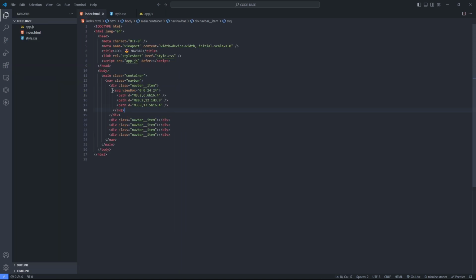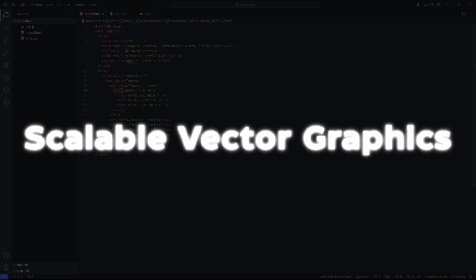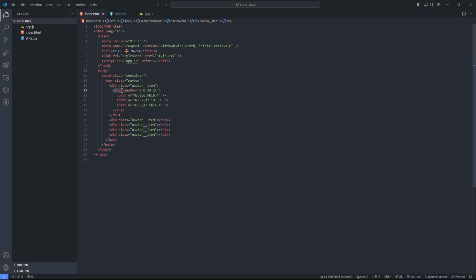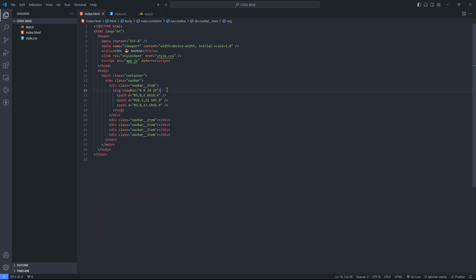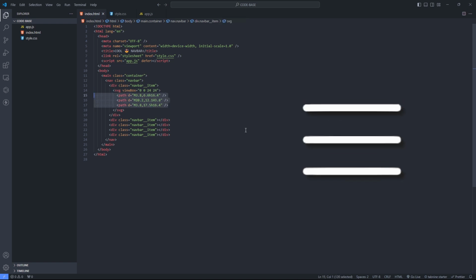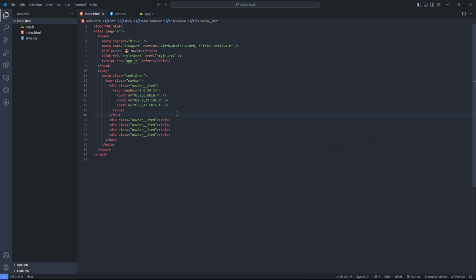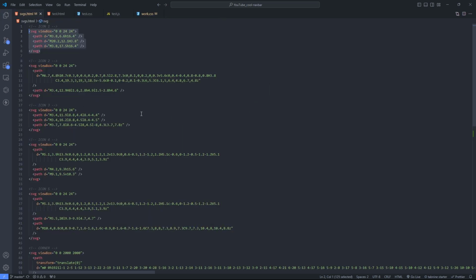If you didn't know, SVG stands for Scalable Vector Graphic, which is a markup language for creating two-dimensional icons. The SVG tag is a wrapper. This viewBox attribute defines its size. The path tag is actually the main tag for creating the shapes of an SVG. So in our case, we have 3 paths, which create these 3 lines of this icon. So I'm gonna paste the other icons.